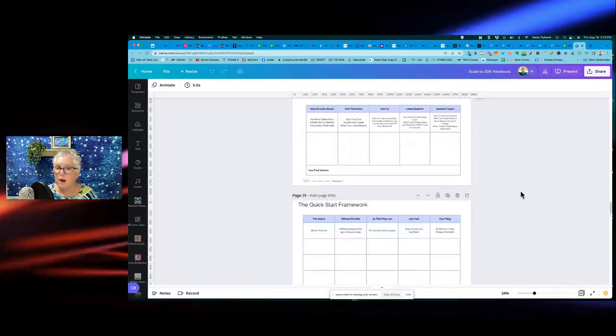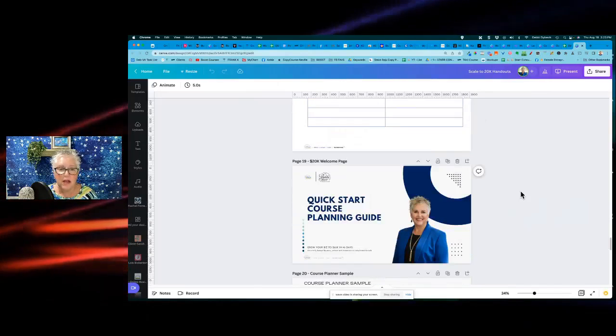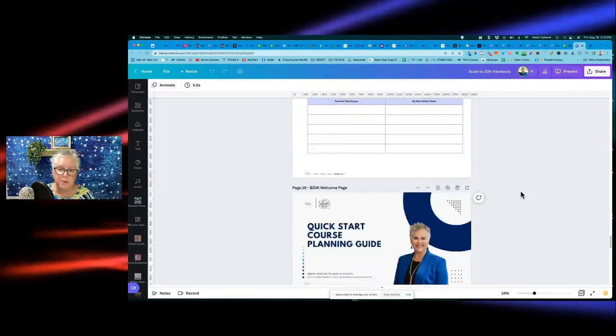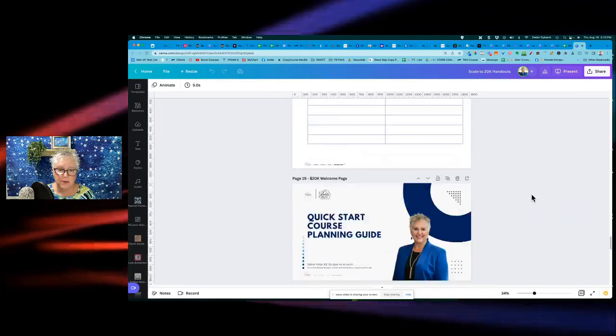So I was just saying that within Canva, you'll notice I've got a document that has all kinds of different wireframes that I've created. And I just come in here and continue to duplicate or modify it however I need based on what I'm doing.